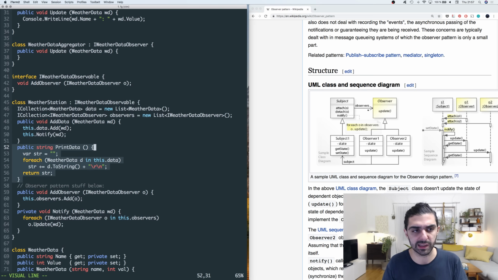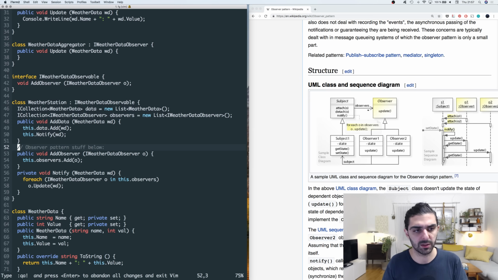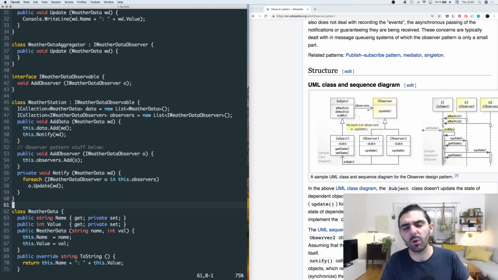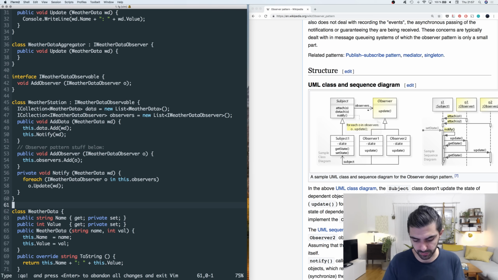We remove the PrintData method, because why should it have to be able to print the data? It's just saying, well, I'm an observable, so if you want to be able to print all of the data throughout all of my history as a weather station, then fine, sure. Just observe me and collect the data, and then you can print it any way you like.